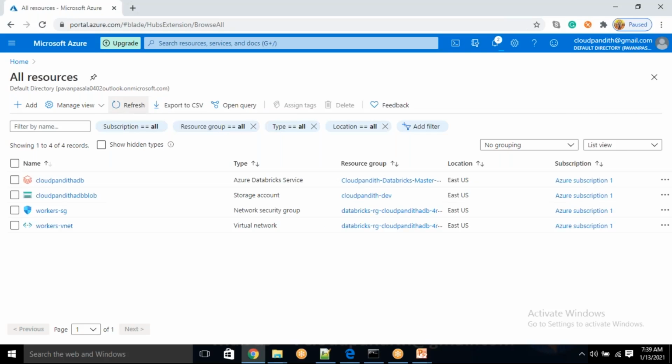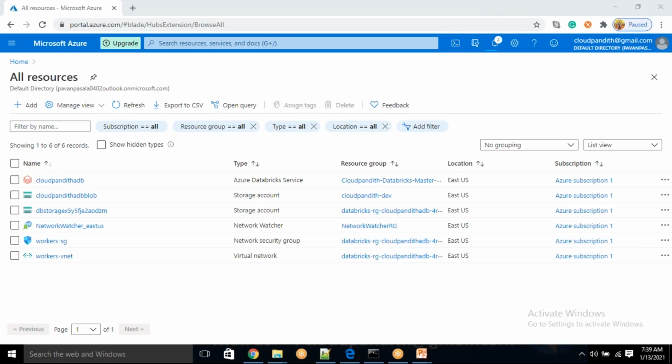Just refresh this to see all those things. It created a network security group and virtual network. Now it is also going to create a storage account and other stuff. See here, this is the storage account it has created.